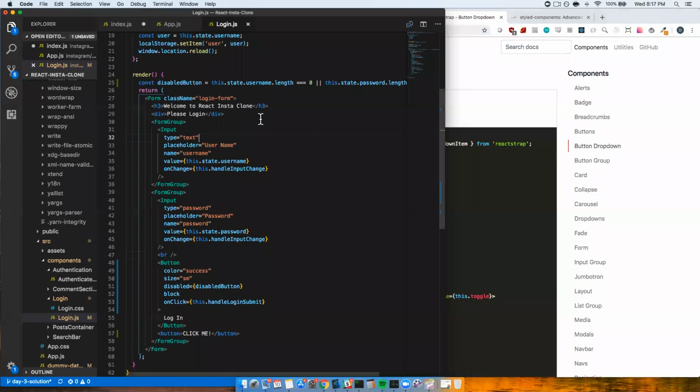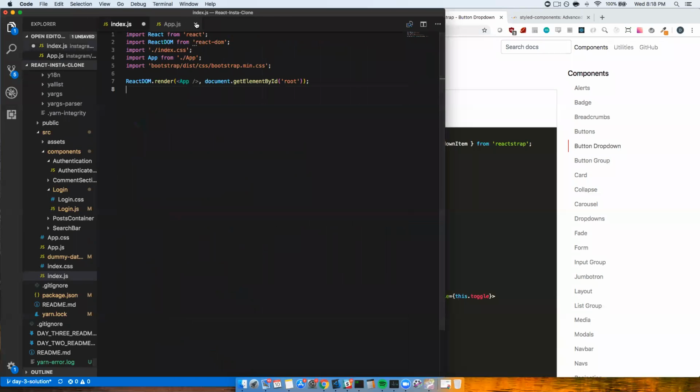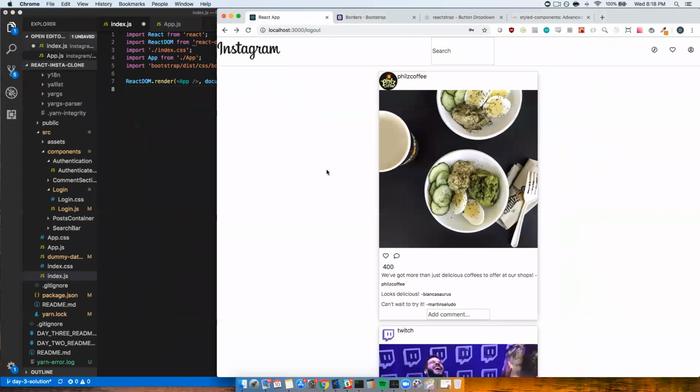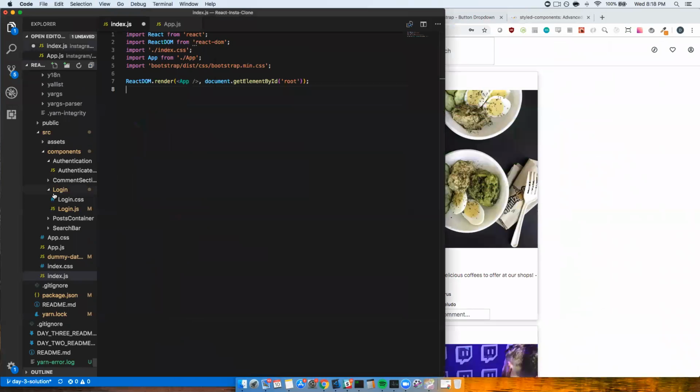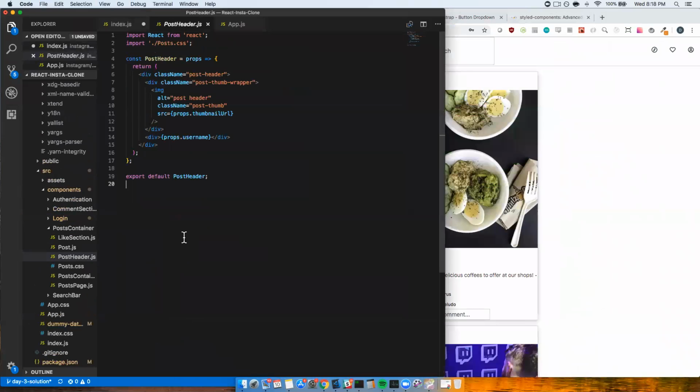All right. So we now know how to include Bootstrap in our React stuff. Let's talk about the newest cutting edge technology of what's going on in the React world right now. It's something called styled components. So let's log in. Cool. Let's go into our post container and let's come into our header here.